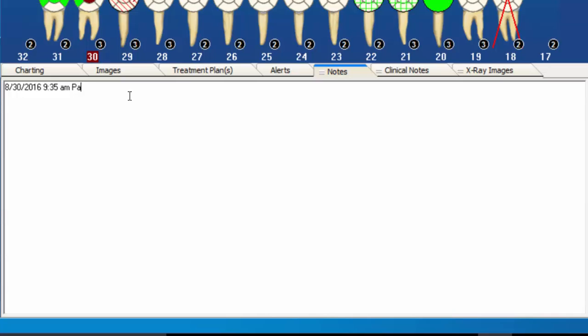So perhaps the patient always needs a pillow for their neck. Or you could plug a note in that says, daughter is graduating college in May. So you can make sure to tell them congratulations on your daughter's graduation. So little blurbs that you just want to remember about that patient can go here.